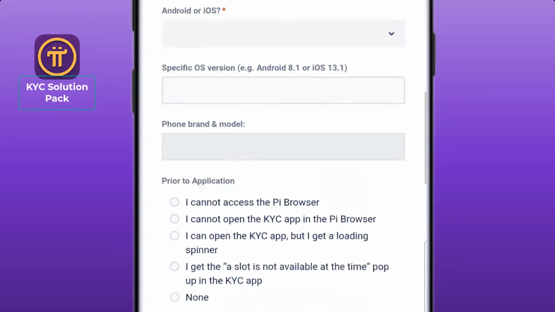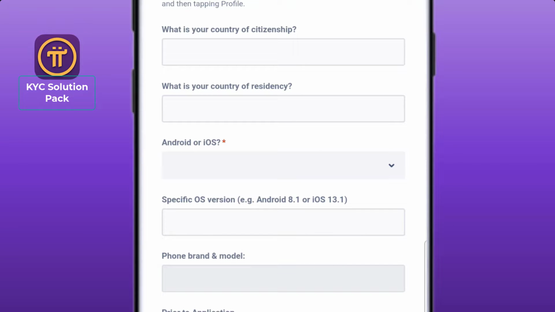I believe when you take your time and fill this form and submit to Pi Network, they will get back to you and have your KYC problem resolved.